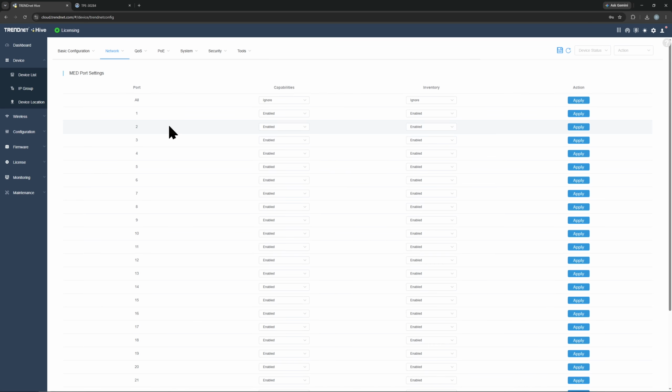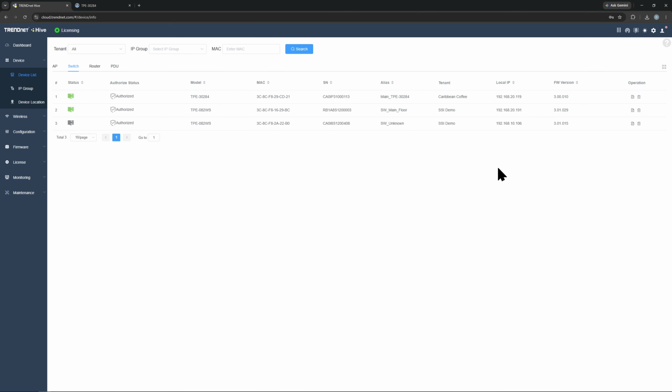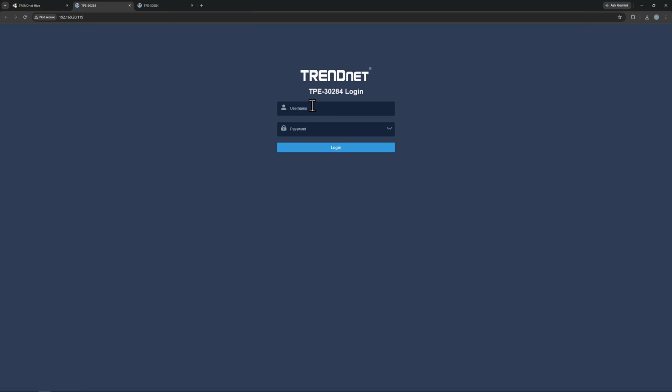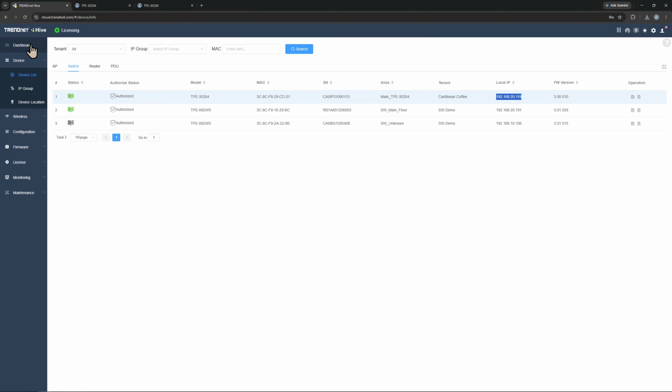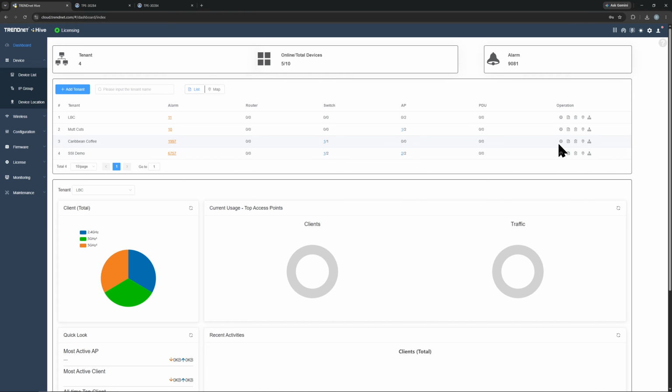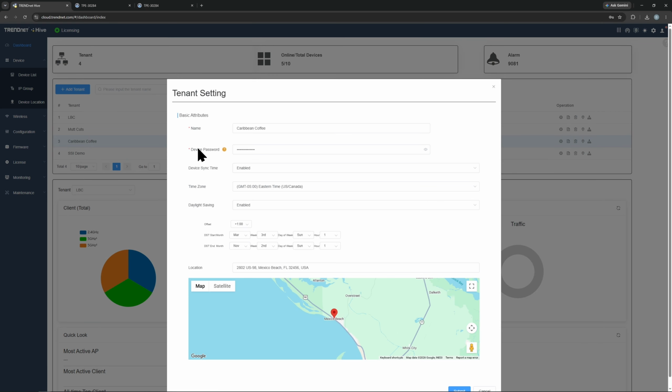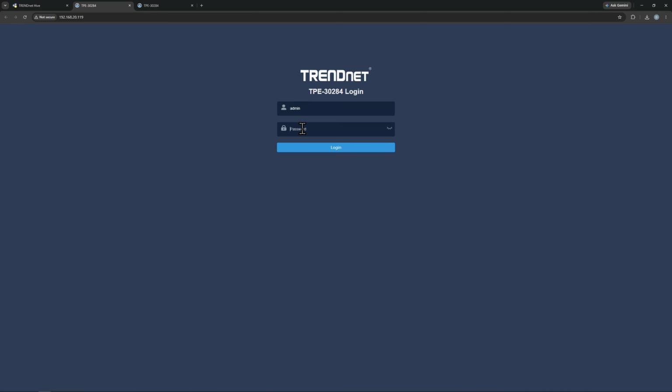Currently, as of the date this video was made, you are not able to turn this feature on using Hive, so this has to be done outside of Hive. If we go back to our device list, remember I turned on the local IP address column? I can access my switch locally here. My username typically is going to be admin, and my password is going to be the password that I set up for this tenant, which could be found here. This is your device password. So I can simply use that password to log into my switch locally.